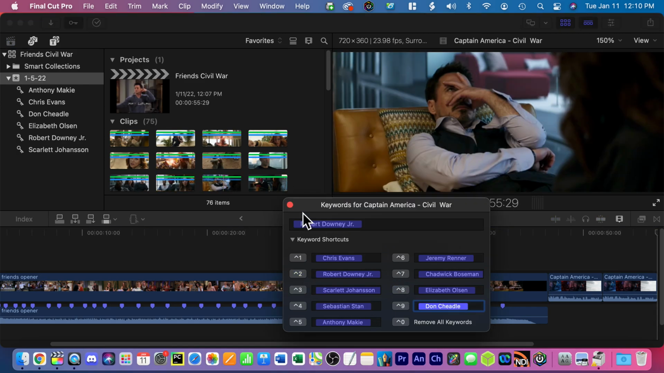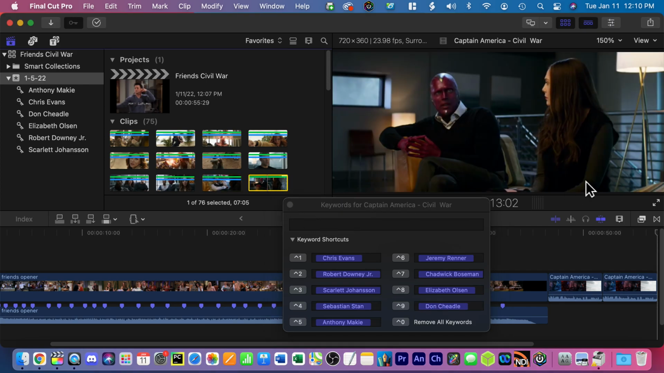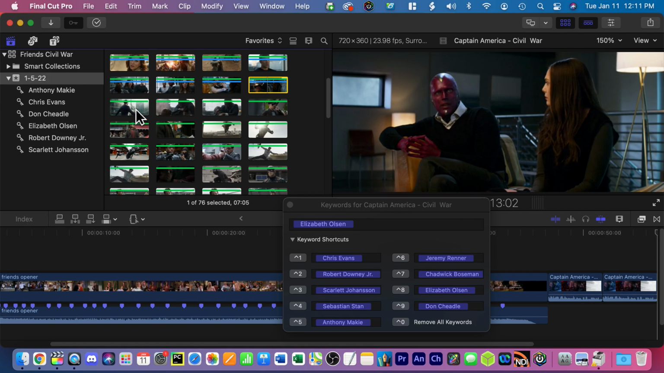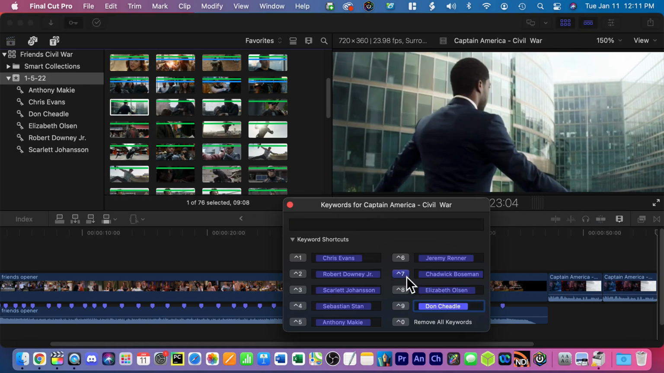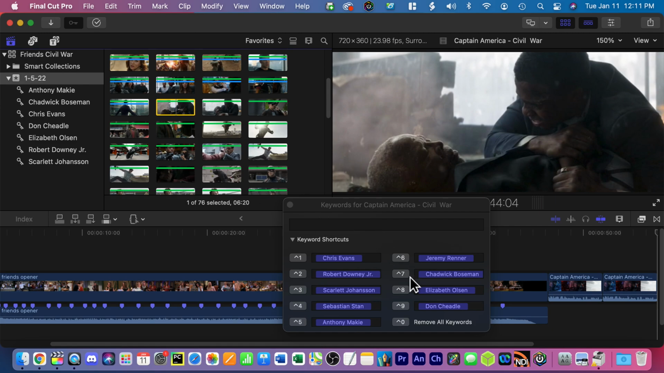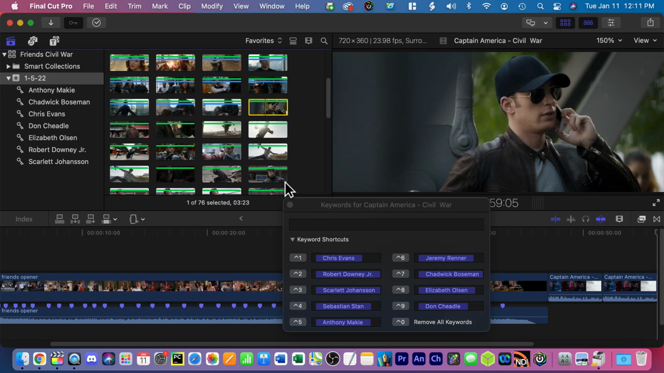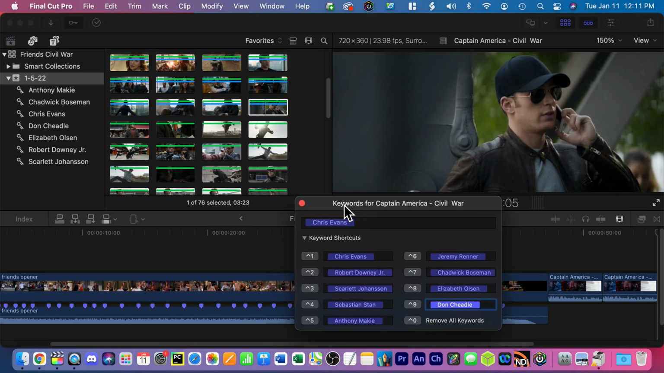This is Robert Downey Jr. This is Elizabeth Olsen. It's really him, but I don't have a tag for him. This is Chadwick Boseman. Click there. Click the number, not the name. This is also Chadwick Boseman. Keyboard shortcuts sometimes help. Chris Evans.